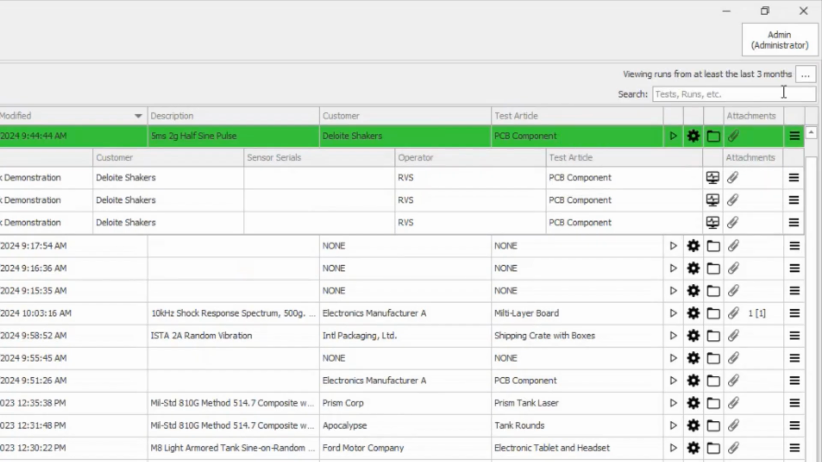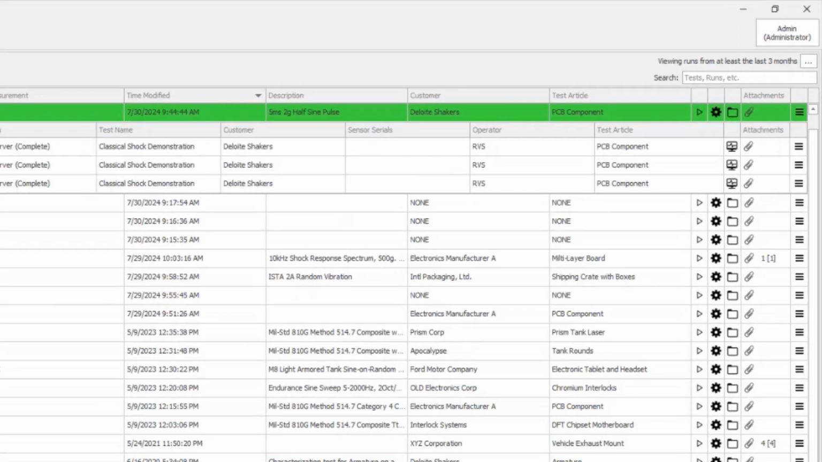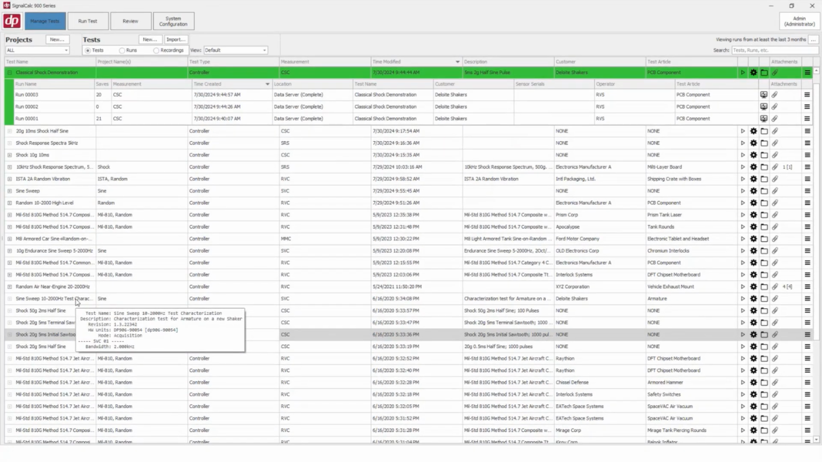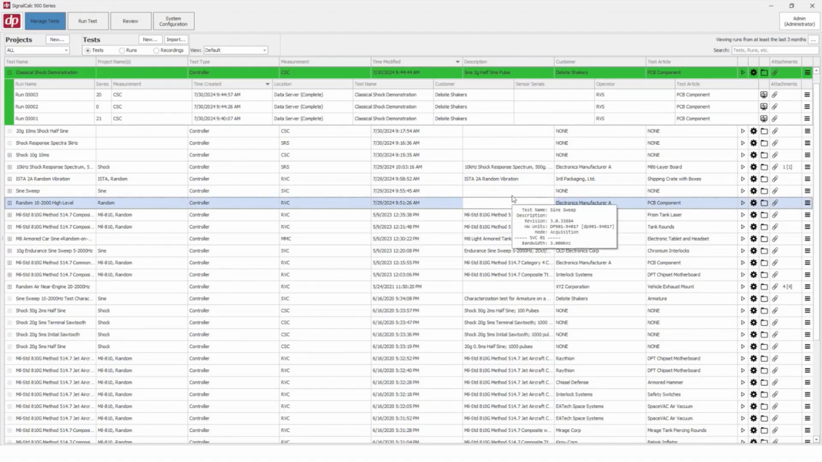So by default, we only show you the runs from data that you've taken in the last 3 months. The reason for that is, it's pretty rare that you come down to your desk and you want to see data that's more than 3 months old. So, to avoid the software taking longer and longer to load, we only load the most recent data into the managed test screen when you launch it.